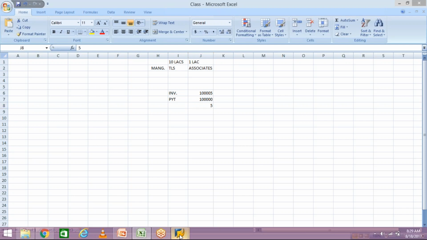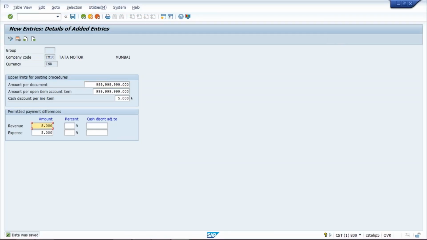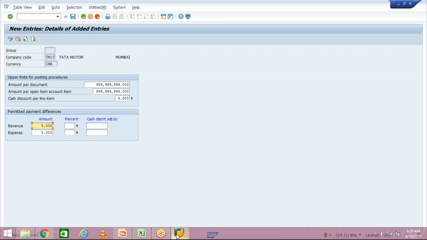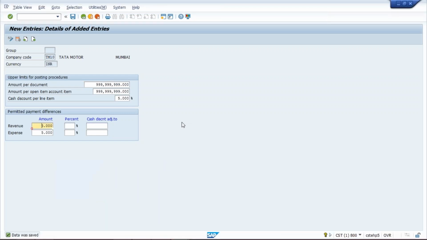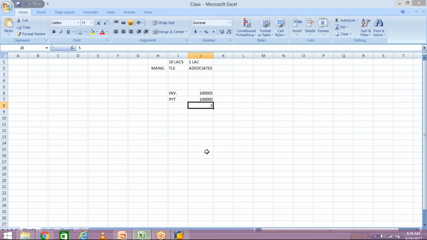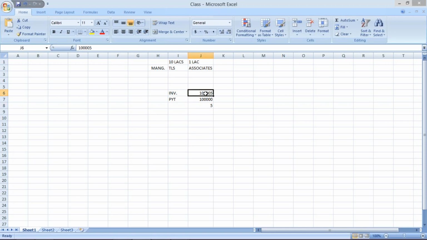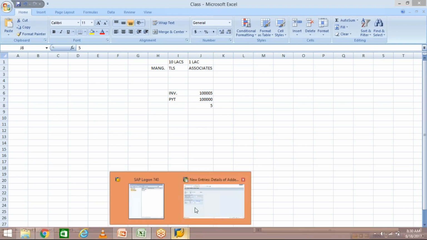So what we have specified here is 5 rupees, that the system should allow. Even if there is a difference up to 5 rupees, the system should allow. If it is more than that, then the system should not allow. Either 5 rupees, 10 rupees, 20 rupees, whatever the organization says, we are going to keep over there. If from the customer side we have sent an invoice worth 1 lakh 5 rupees and we have received payment of 1 lakh rupees, then this 5 rupees is our expense. From the vendor side, if the same case is there, then this 5 rupees is our revenue. So that's what we have specified here.